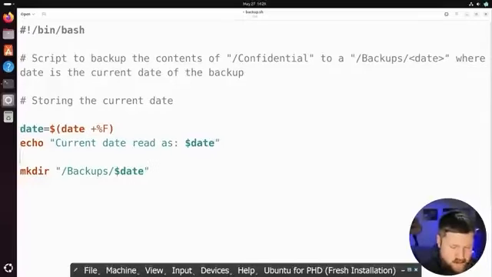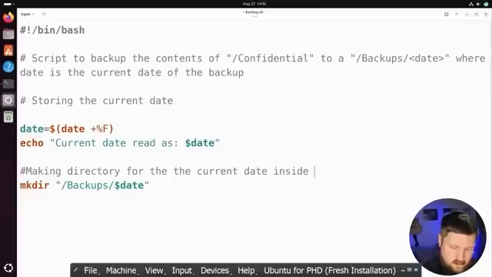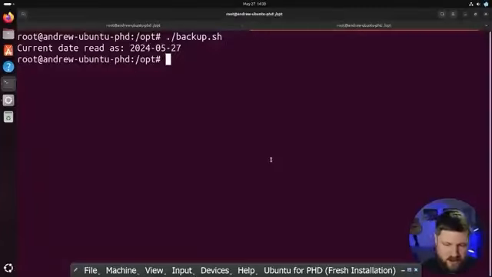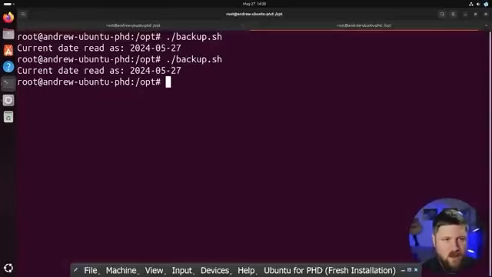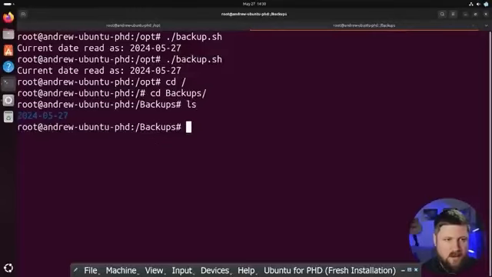And let's add a comment here too as good practice. So we'll add a new line and we'll go, making directory for the current date inside backups. Perfect. So we can save this and then I'll just tab over here and then let's just rerun this again. Perfect. And then if we go back up into the root directory and we go into backups, we've got that directory for the current date.